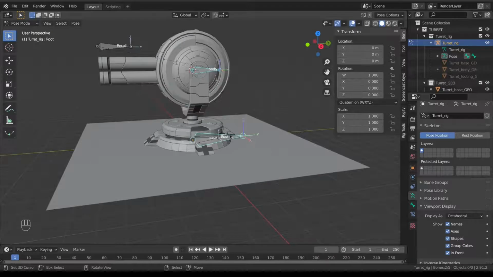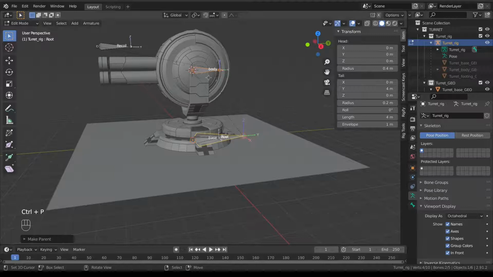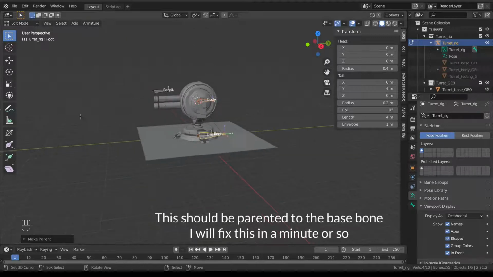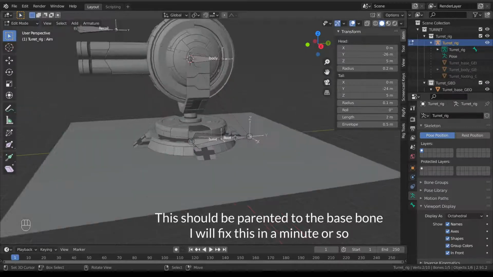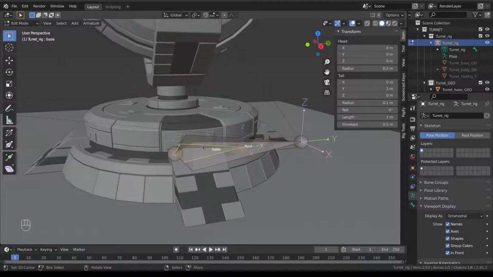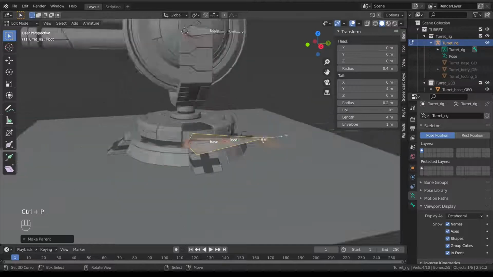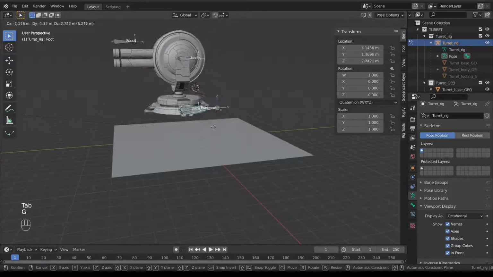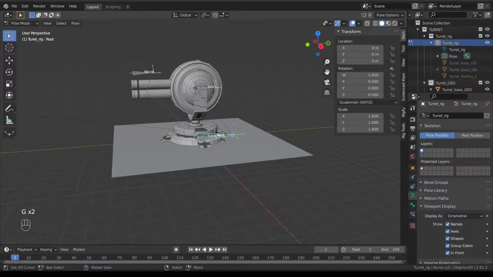So let me select that and go into edit mode. So I've just parented the body to the root, and I'll parent the aim to the root as well. Control P, keep offset. And I'm doing this one last because sometimes it's pretty difficult to select through. So Control P. So now everything is parented to our root bone there.